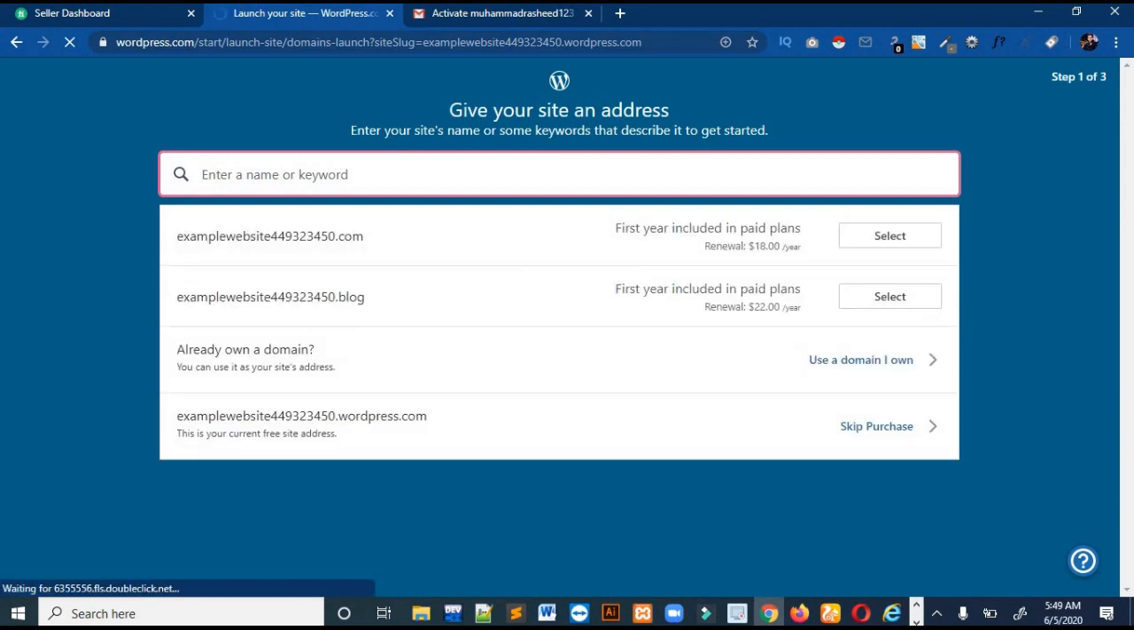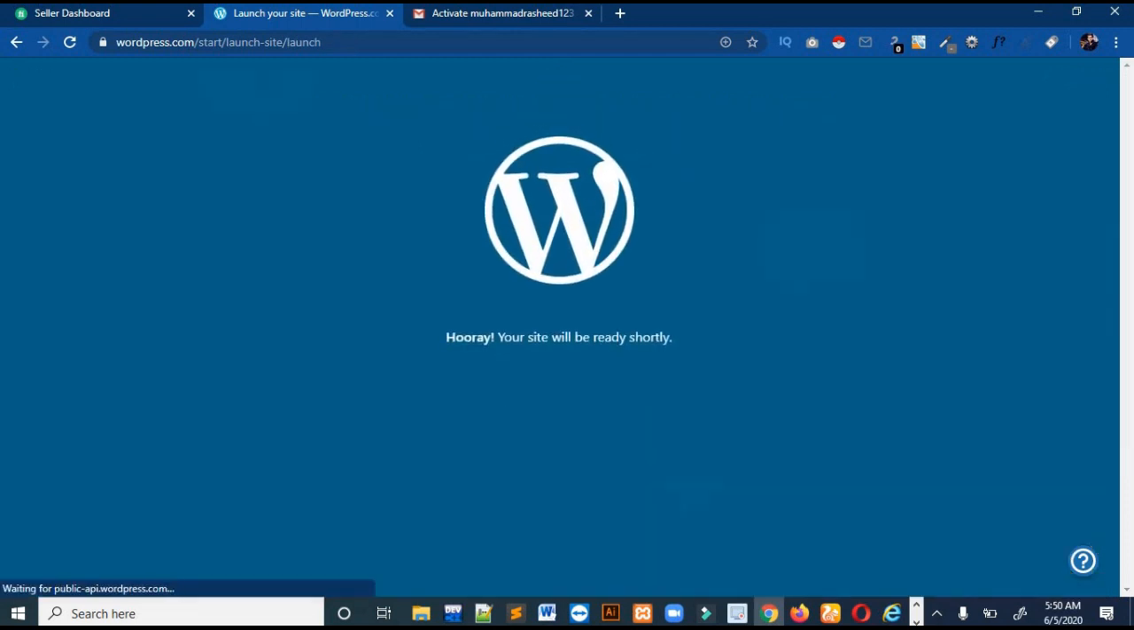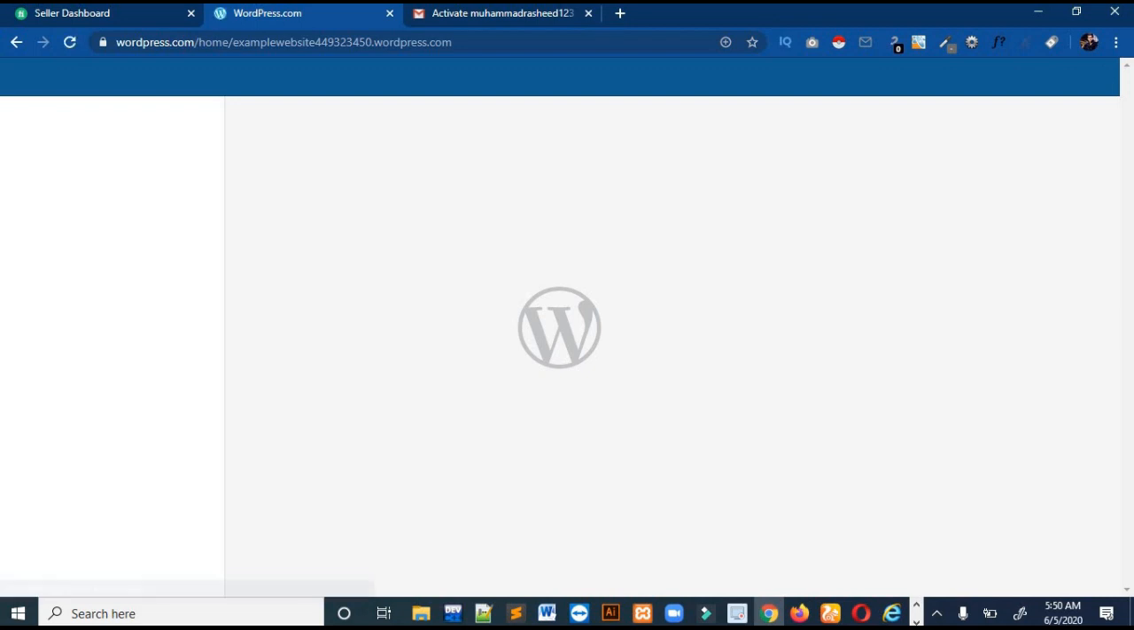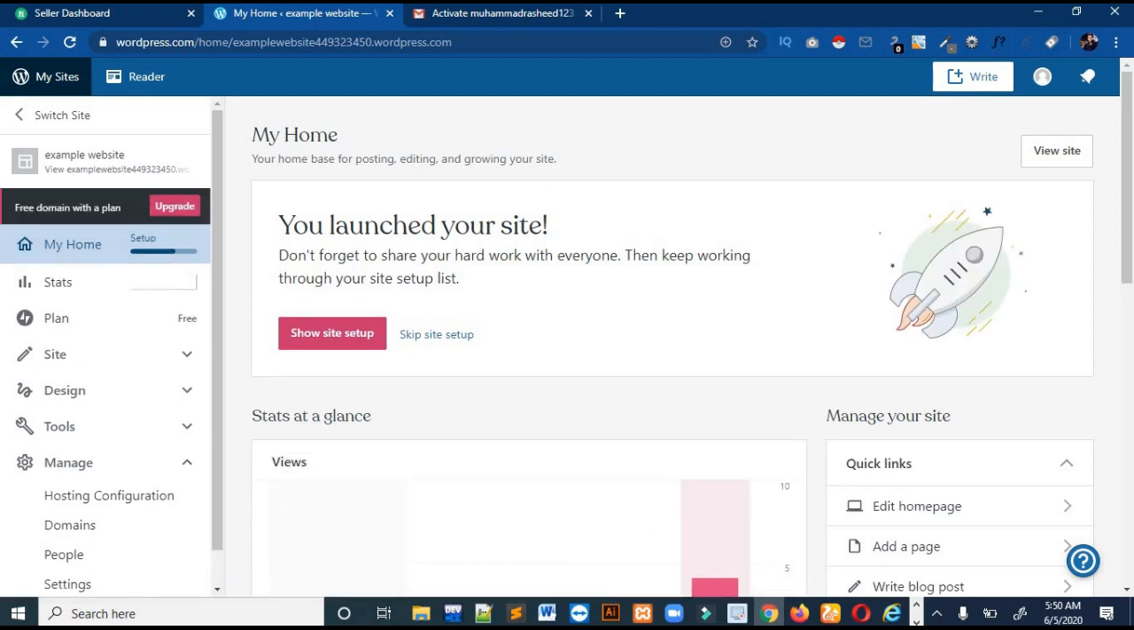It is asking me again to give an address to your website. So click on skip purchase and again click on continue with the website. Now your website has been launched on WordPress, and anyone who knows the address of your website will be able to come to your website and see what you are posting and everything.